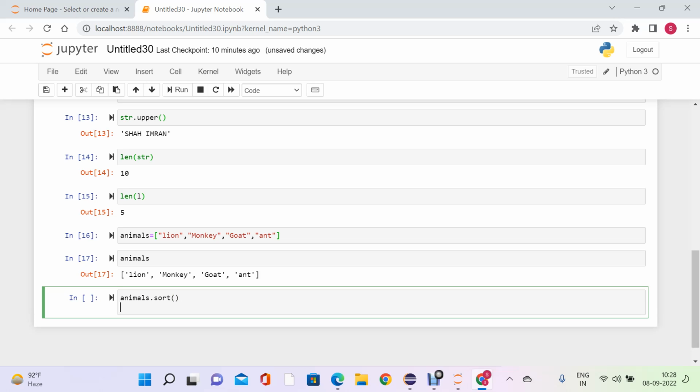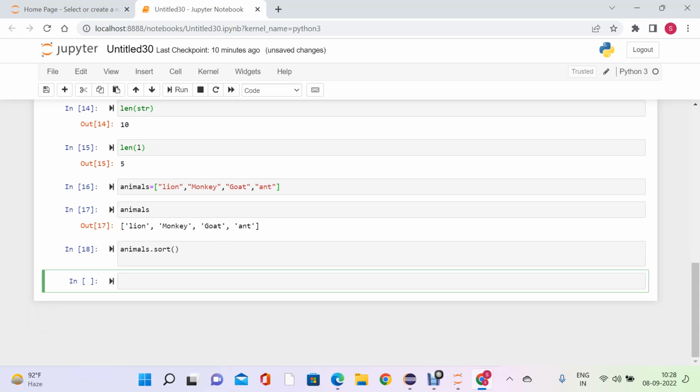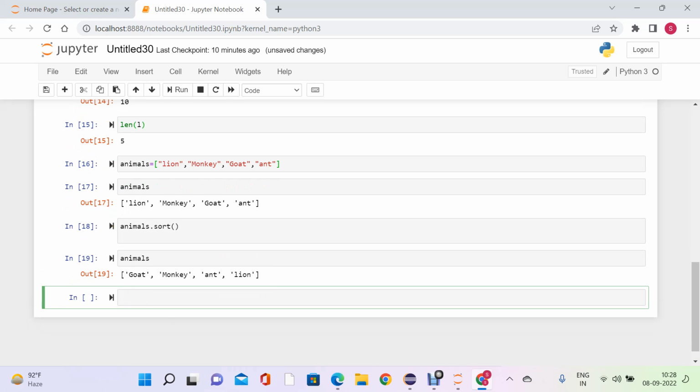So let's run this command, sort method, and then animals, you see, as expected, right? Fine, clear है?